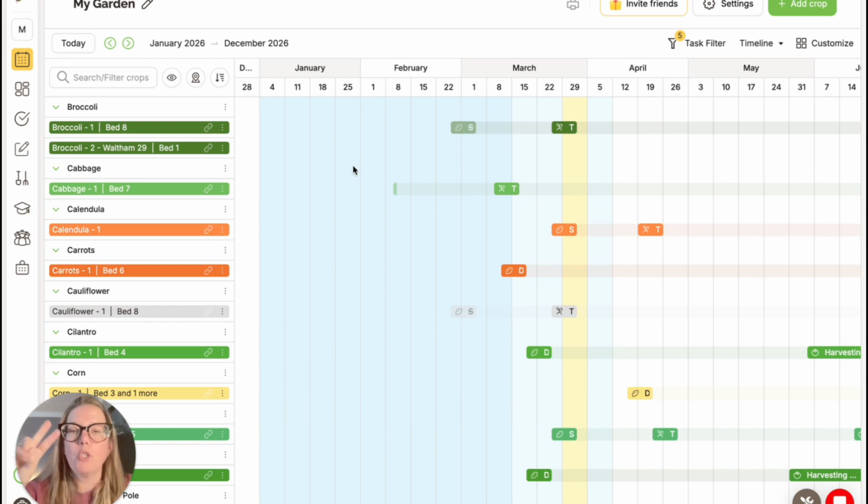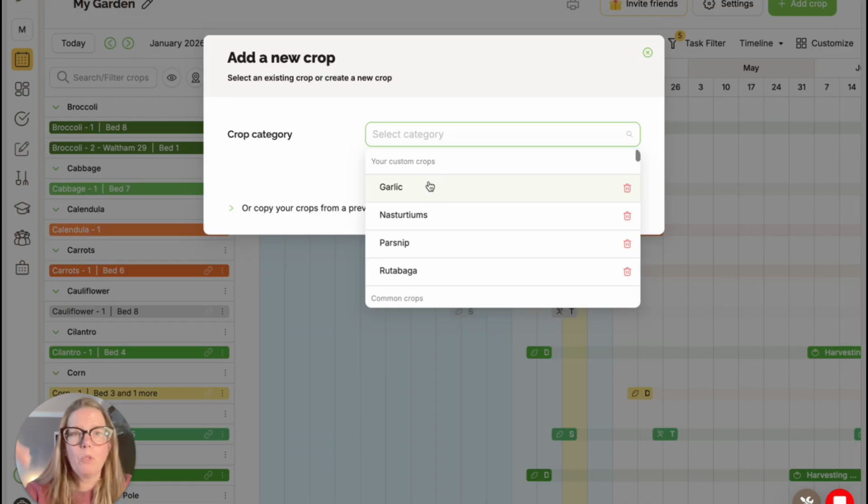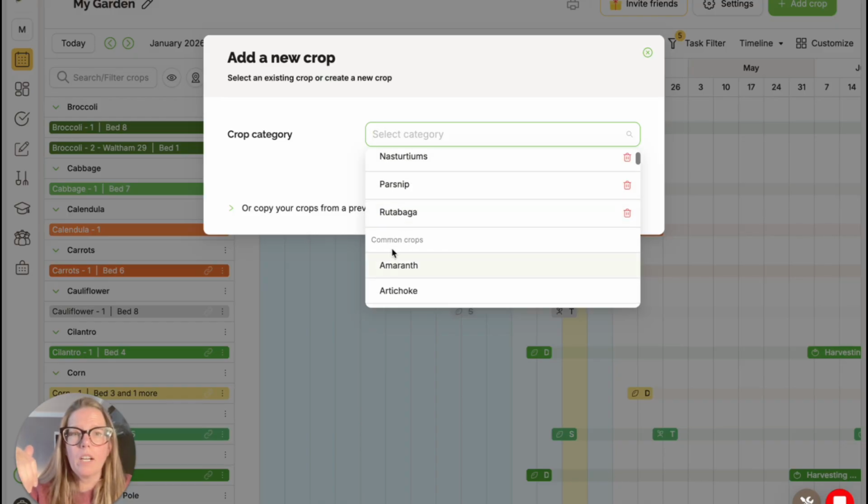However, they do have two paid versions, and I am on their basic paid version. So let me explain the difference. This screen that we're looking at right now is their calendar view. And this is where you're going to input the crops that you want to grow. When I come up here and click add crop, if you have the free version, it's going to allow you to pick from their common crops.